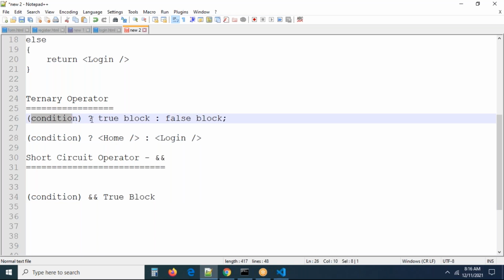If this is true, this will be executed. If this is false, this will be executed. But here, if the condition evaluates to true, only this will be executed. If this condition is false, this won't execute. So I think you got some clarity.